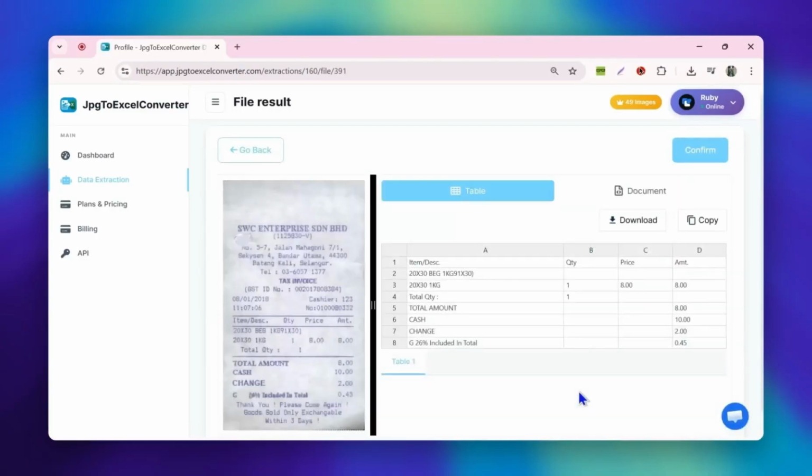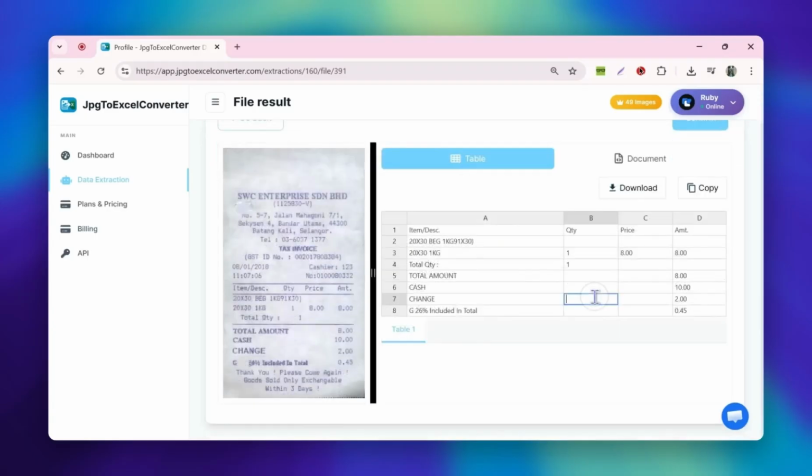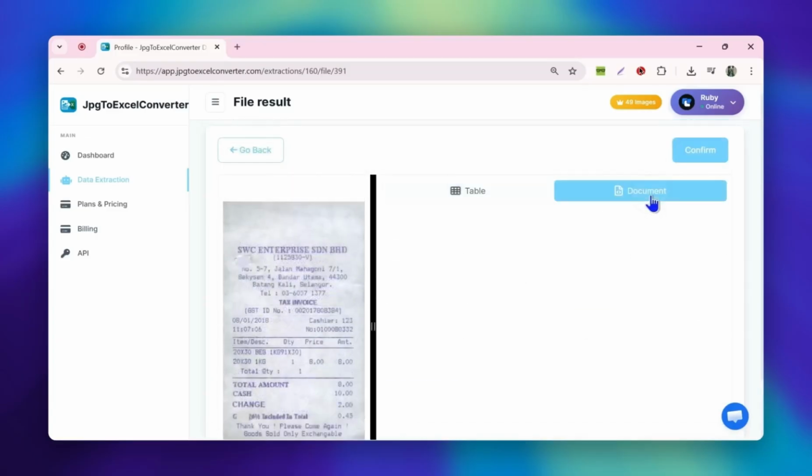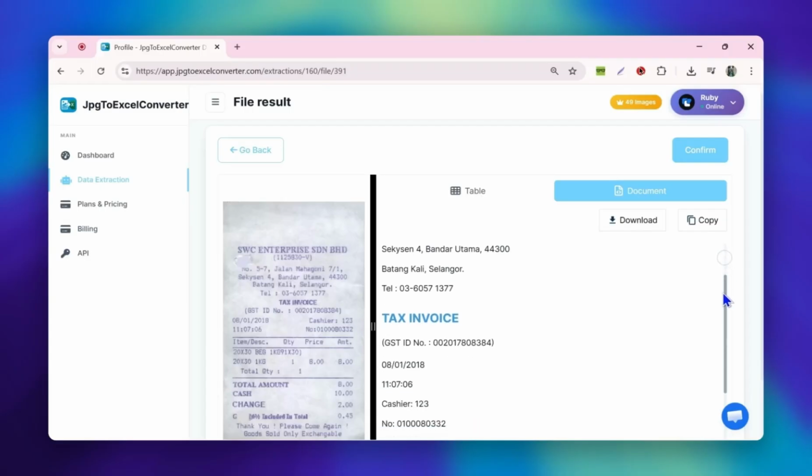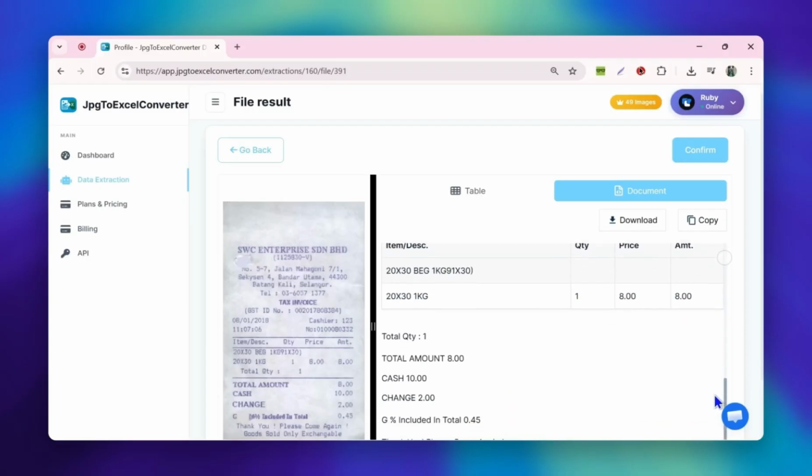From here, you're going to see two different extraction methods. First, we have table extraction. This one's specially designed for pulling data from tables, structured data like rows and columns in your image. And also, you can edit this data right here in the interface. Second, we have document extraction. This one goes all in and extracts all the data from your entire document, formatted in a nice, structured way.